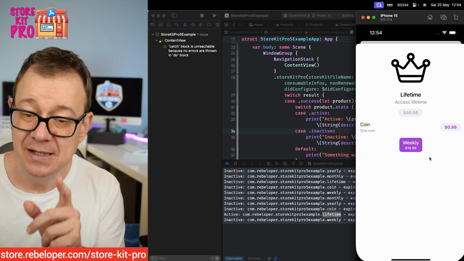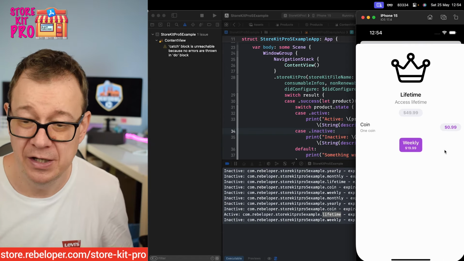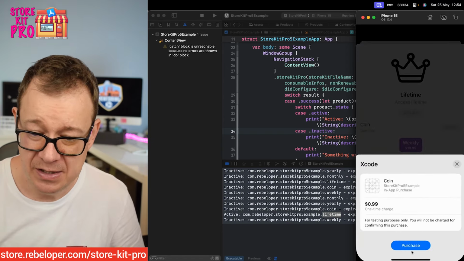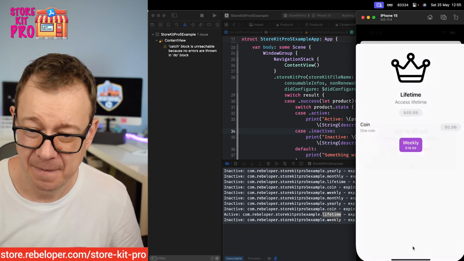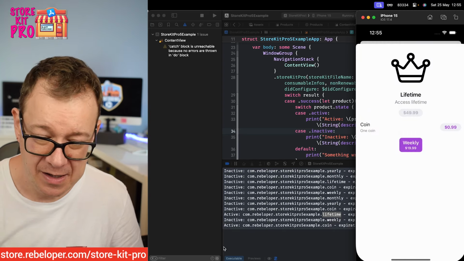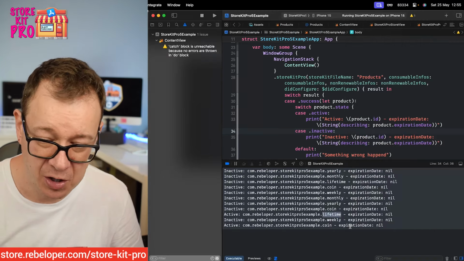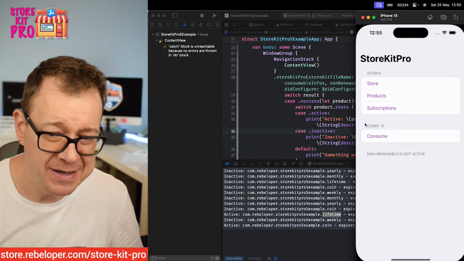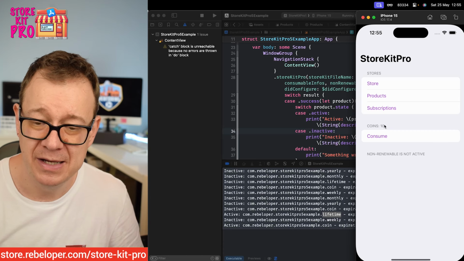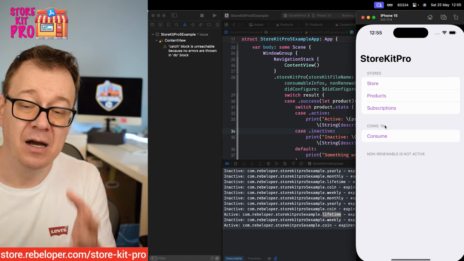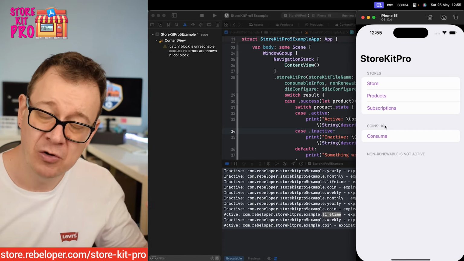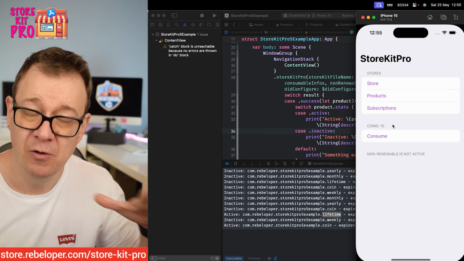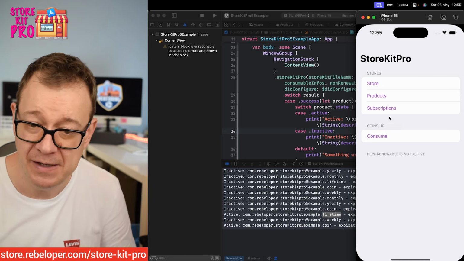Now let's purchase a coin. There we go. We just purchased that. Okay. And now we have an active on the coin, and we just saved it. And by the way, this is all hooked up. We can just see that now we have 10 coins. We are going to talk about how to consume and all of that stuff in the next video.